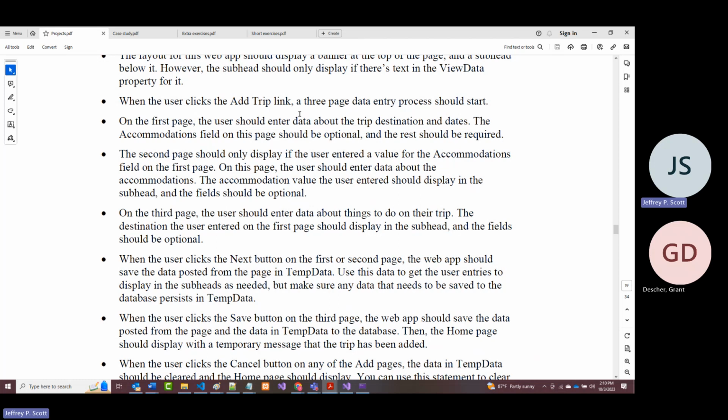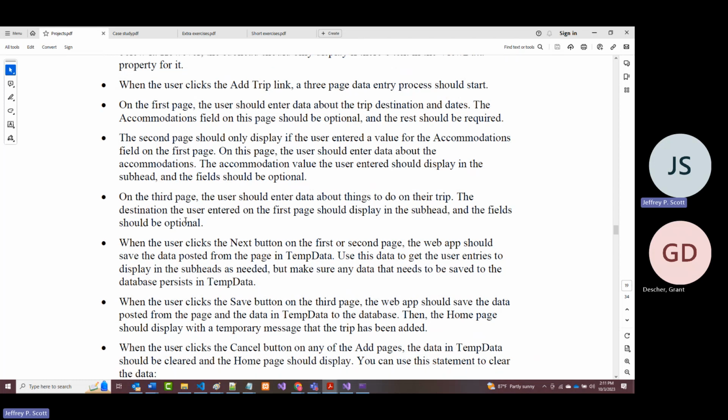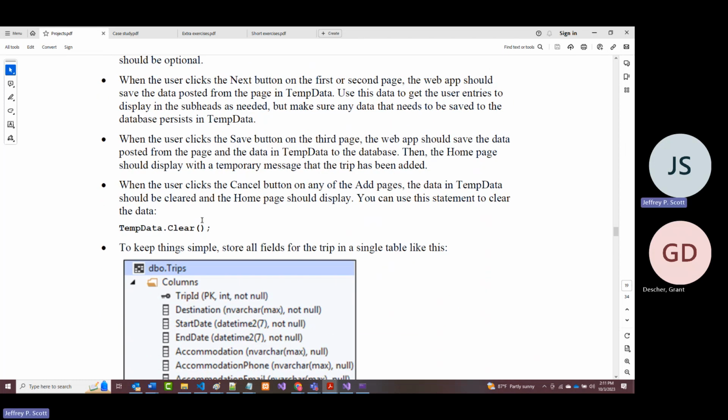As we mentioned, some of it is mandatory, some of it is optional. So the second page should only display if the user entered a value for the accommodations field on the first page. On this page, the user should enter data about the accommodations. On the third page, it's things to do on your trip, which again is not mandatory. When the user clicks the next button on the first page or second page, the web app should save the data posted from the page into temp data. Then it should use this to display in the subheads as needed.